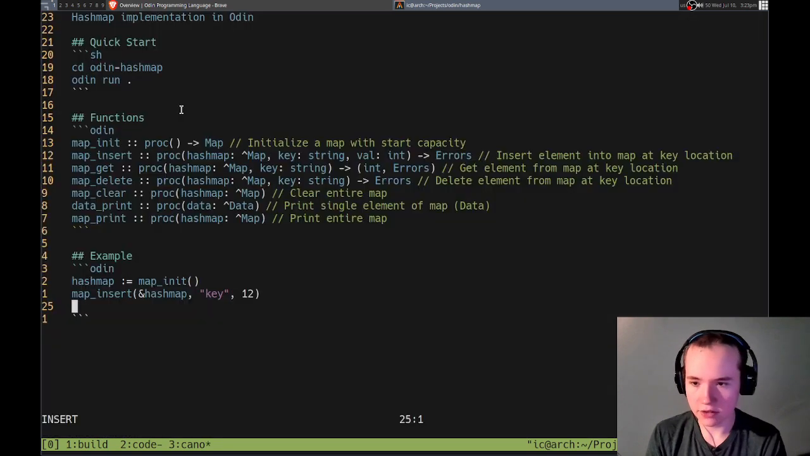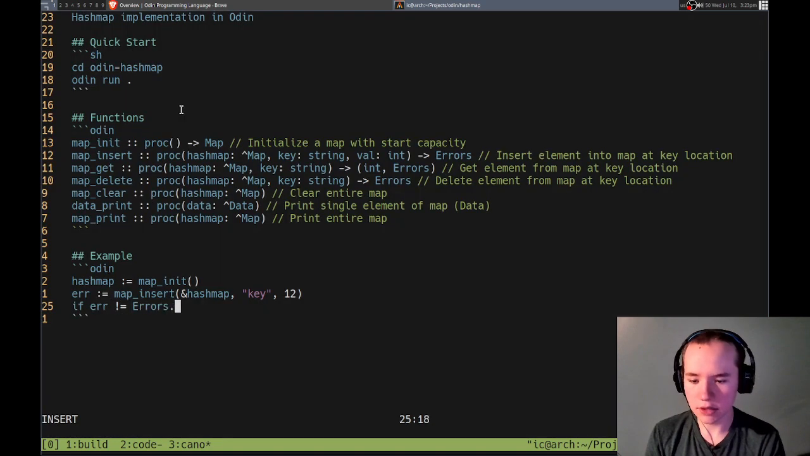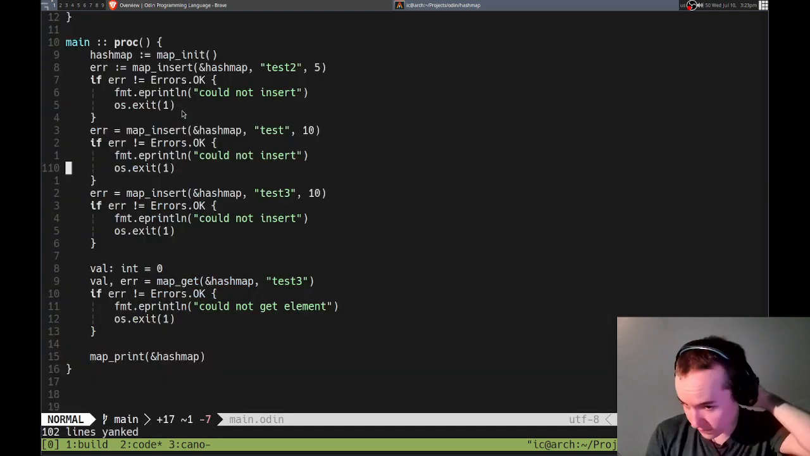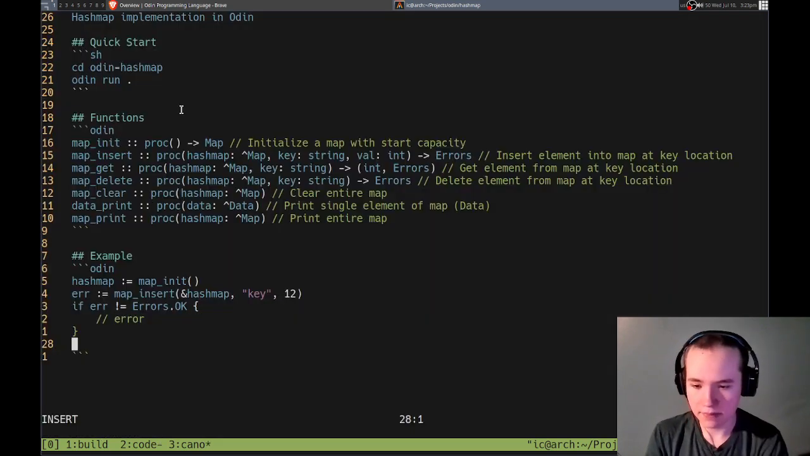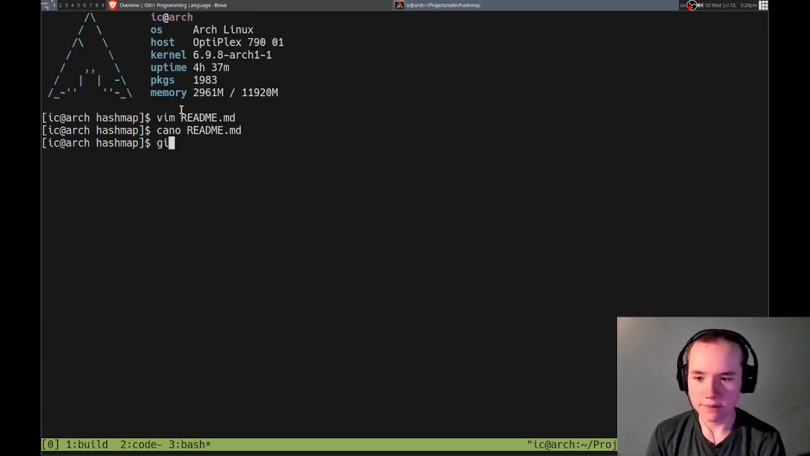And then you also check the error. So let me catch the second error. If error not equal errors dot okay, then error. Right. And the highlighting is broken for some reason, but that's fine. If that, and then yeah. Print hashmap. Prints the unavailable elements. Prints the used elements. Okay.